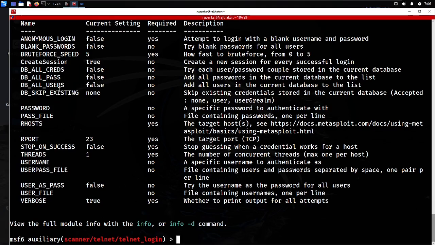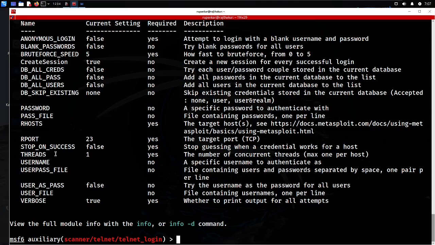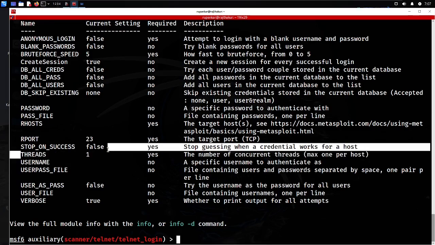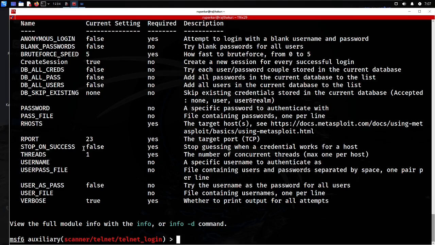So we will again try a brute force attack on our telnet server. We will be setting the password file and the user file here, and verbose is already true, and threads is 1 here. I will set the threads to 5 to increase the intensity of my attack, and stop on success is false here. I will set this to true also, and then set my RHOST as my Metasploitable 2 machine IP address. So these things I have to do.